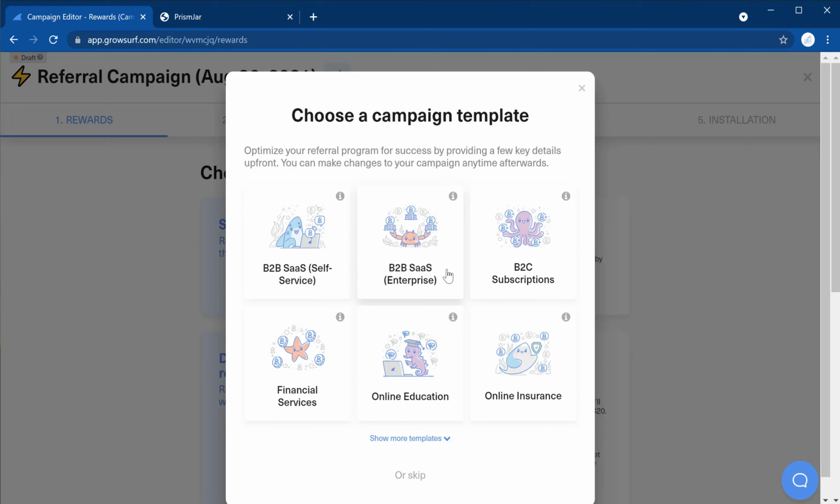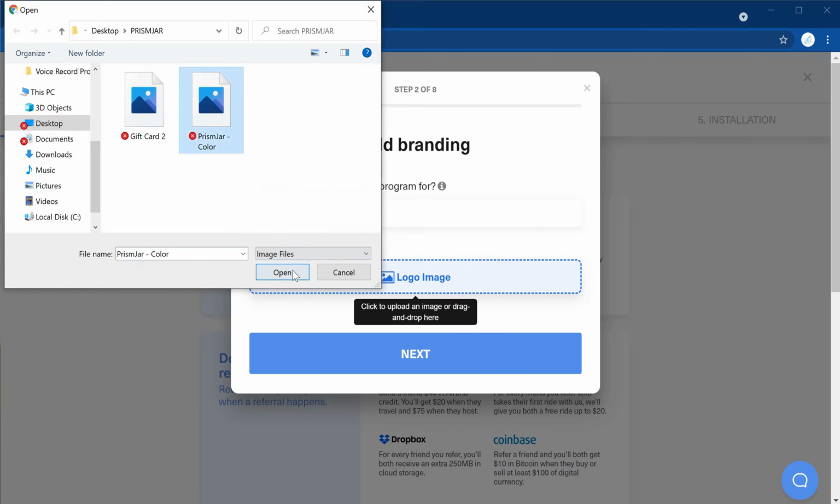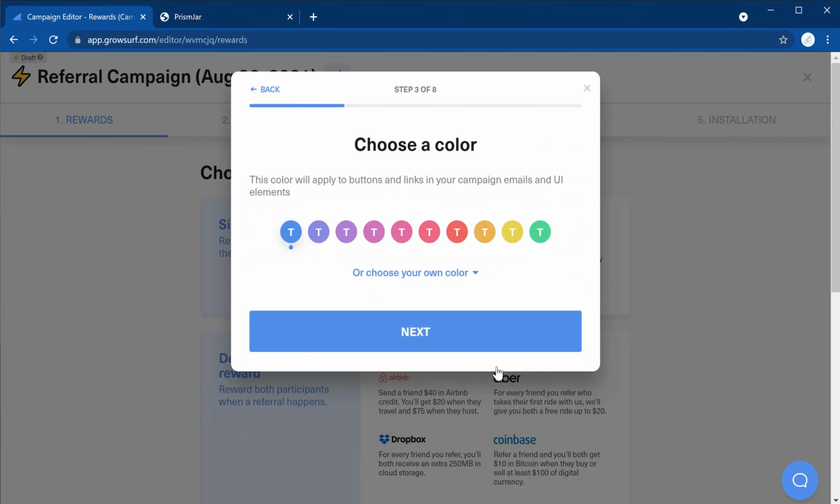First, choose the campaign template Enterprise B2B SaaS from the list here because your main goal is to get more leads through referrals for your Enterprise B2B SaaS. In step 2, you'll add branding. Type in your company name here. This will be used for set pieces of text, so keep it succinct. For this tutorial, we'll use an example company called Prism Jar. Then, upload your company logo to be placed on your referral portal, email headers, and GrowSurf window. When you're done, click the big blue Next button.